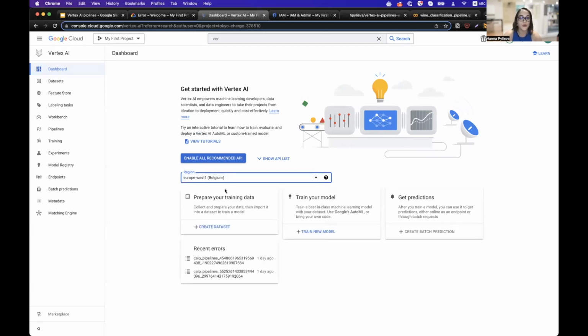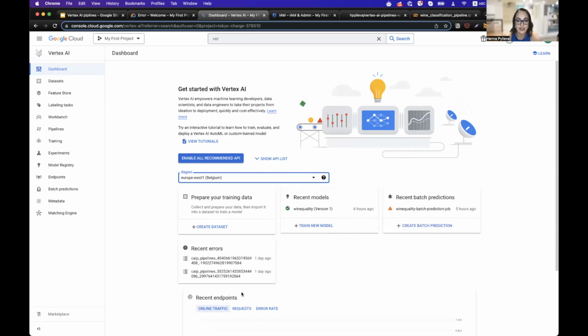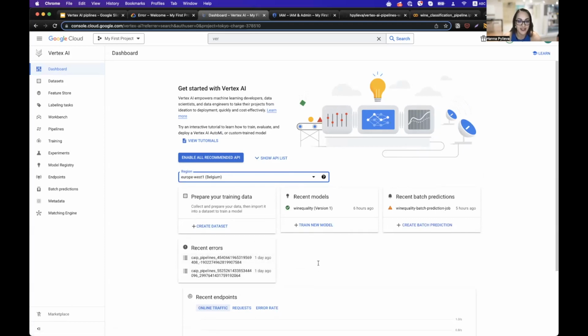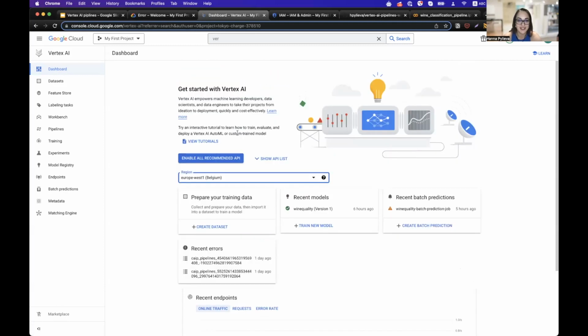As you can see, when I changed the region, I have some information here because I did something here, but on the previous region I didn't have anything because I didn't run anything there. And what do we have here in Vertex AI?